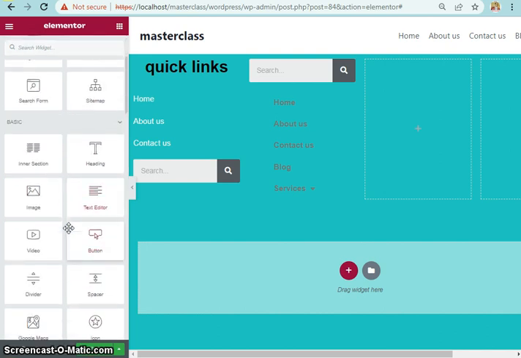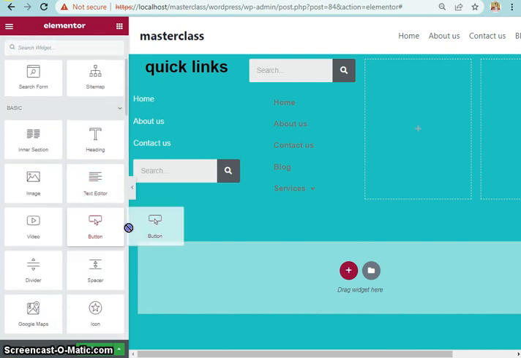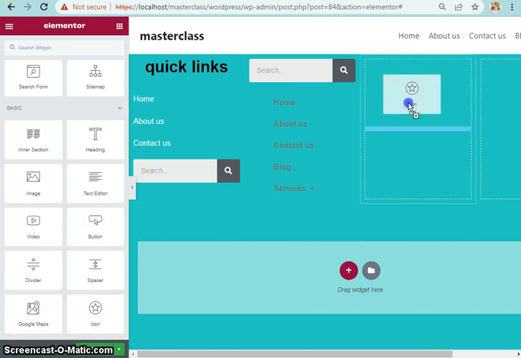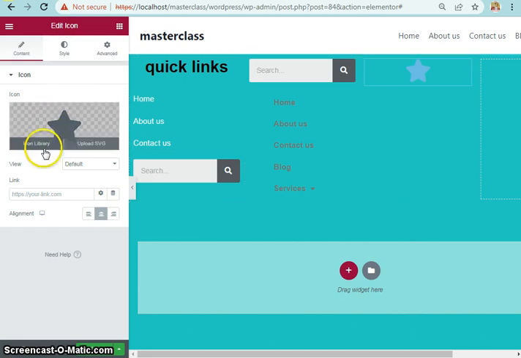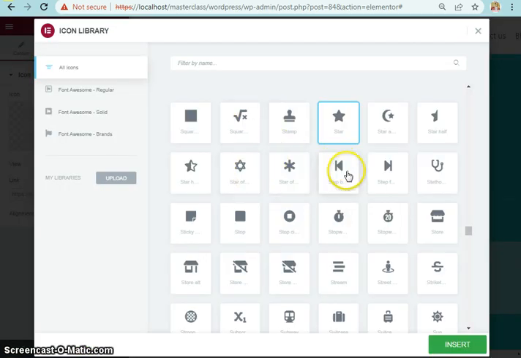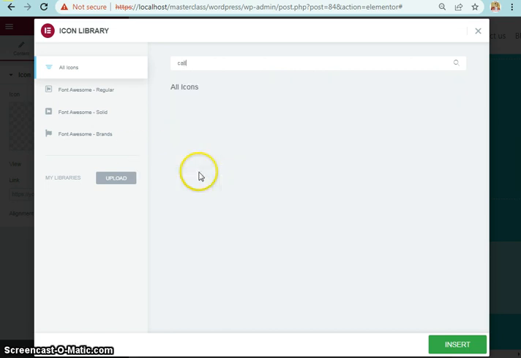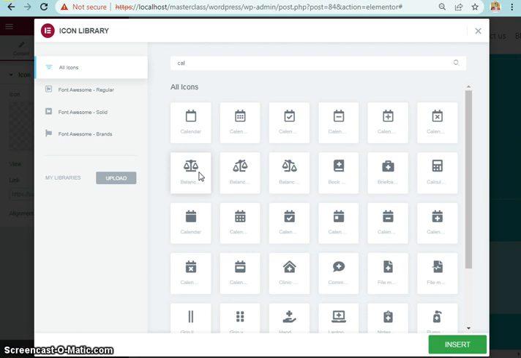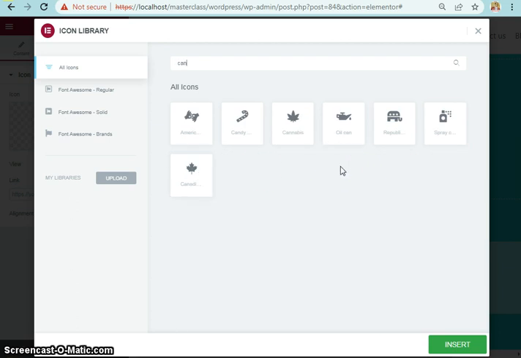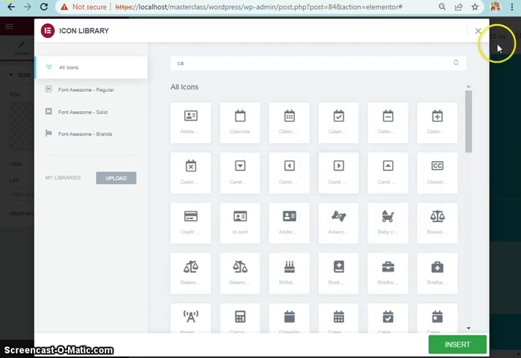So let's search for things you can. Let's add a button or an icon. Let's add an icon. So let's drop that. Come over here and icon library. Let's search for, let's say, contacts or call. Let's say call contacts. You can still find something like that. So let's just use this. Okay, let's use this. Let's insert that.